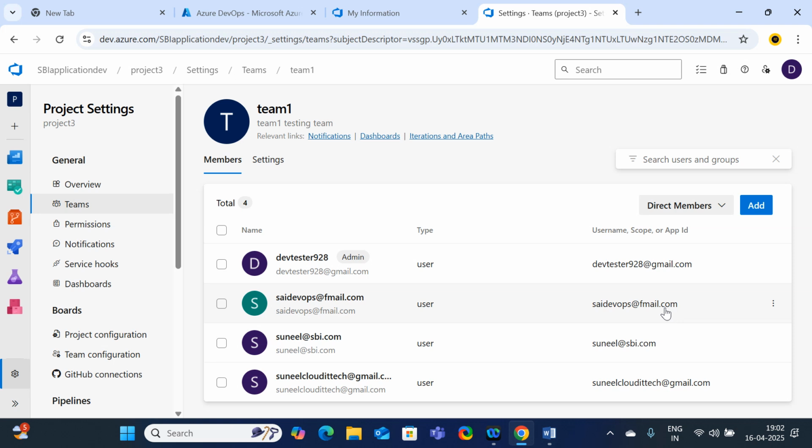But as this is a free tier account, I can add 5 to 6 members. If you have the paid subscription, you can add unlimited members, as many as you want, to this project. So in this way, we can add users to the project.